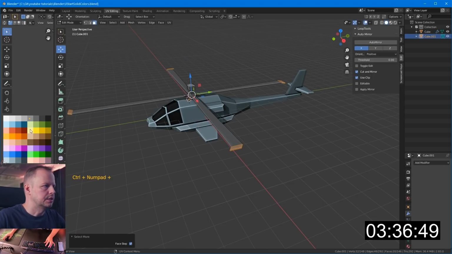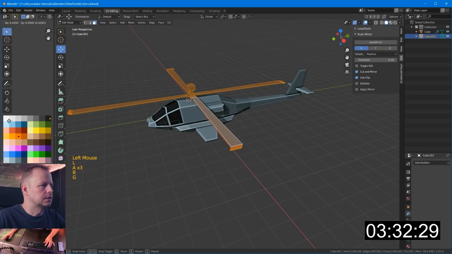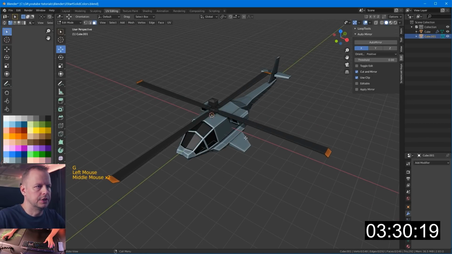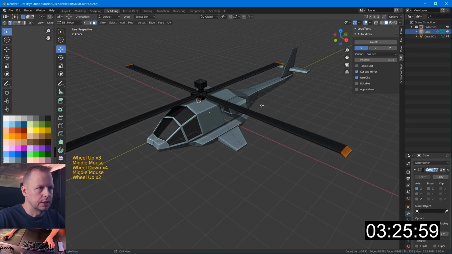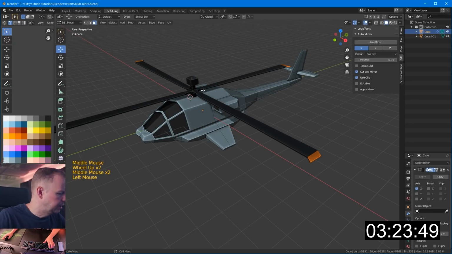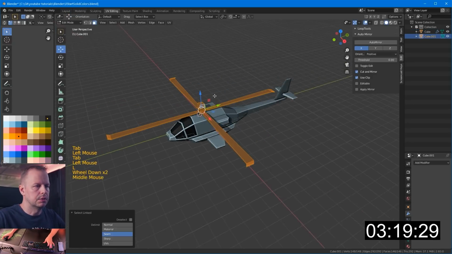Then Control plus, let's make that orange. L to select everything and get this to black for some difference. And now let's do also, that should be all right, I think, actually. Yeah, how am I doing? 324. Okay, so I'll grab this one, L to select this one.